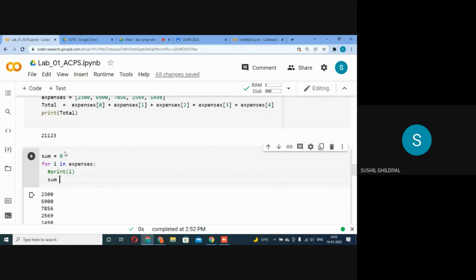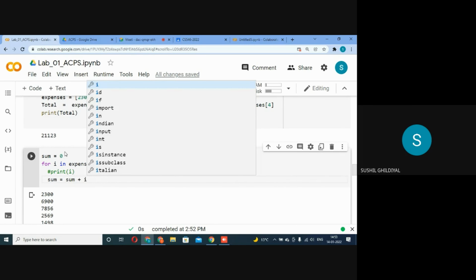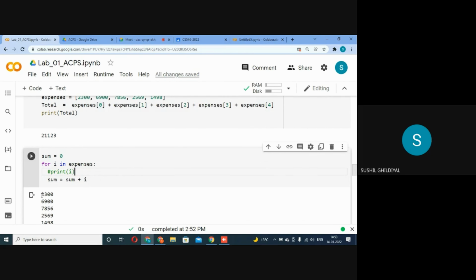Then I can write sum is equal to sum plus i. It will give you the sum, and then it will add this one, 2300. First the value of sum is 0, so 0 plus 2300 will be stored in sum as 2300. Then again it will add 6900, because the values are coming one by one, that's why I showed you print i. And 2300 plus 6900, and again the value is stored in sum, whatever the addition is, and again that addition plus this.